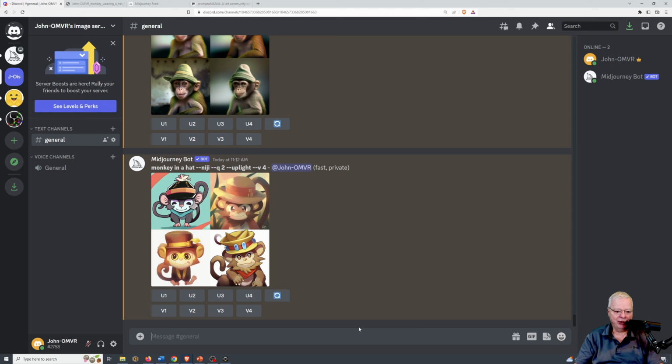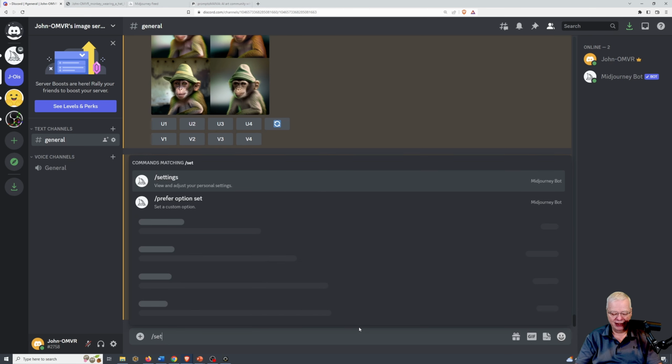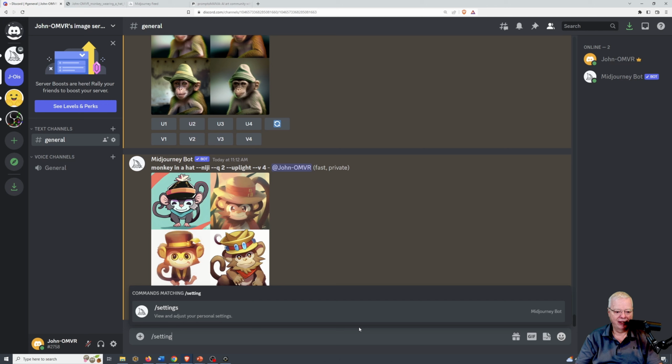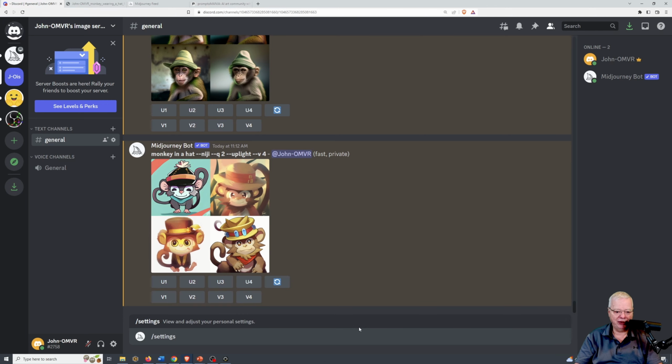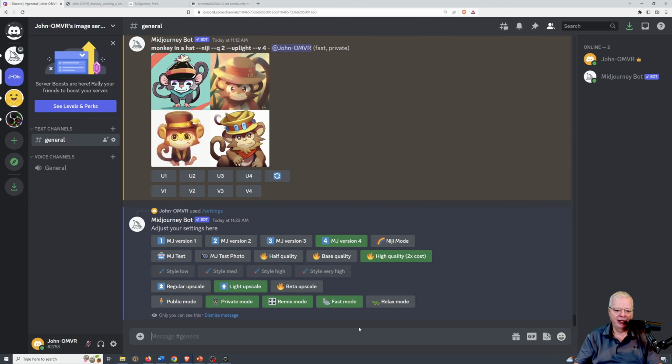One of the first things you want to do when you go into one of those general Midjourney chat rooms is you want to type /settings and then press enter once and then press it a second time. Now what that does is it brings up several default settings that you can use. Now these default settings you can change at any time, but in order to keep you from having to type them in every single time, you can set them as default settings.